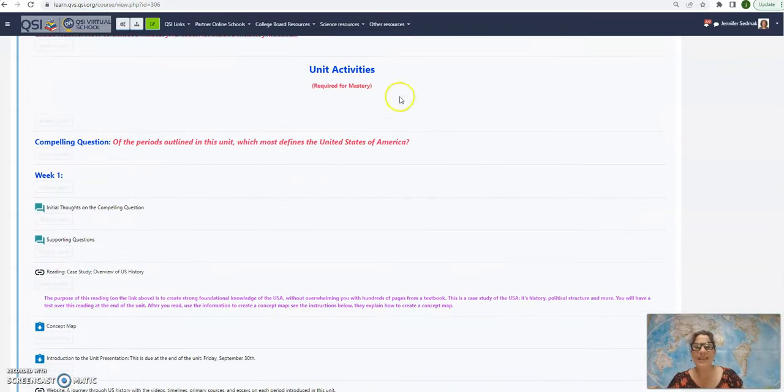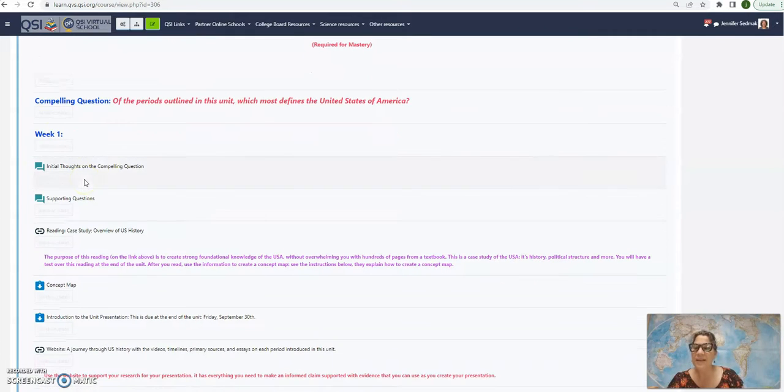And then finally, we get down to the meat of the unit activities. Every unit's broken down into different weeks. And this is the week that we have to concentrate on right now as we begin the class. We are taking an inquiry approach in the history course this year. And what that means is we're going to begin every unit with what we call a compelling question. So every single one of these units will be set up the same way.